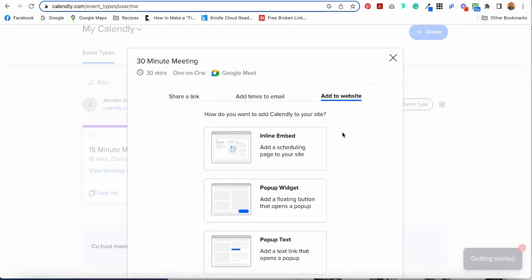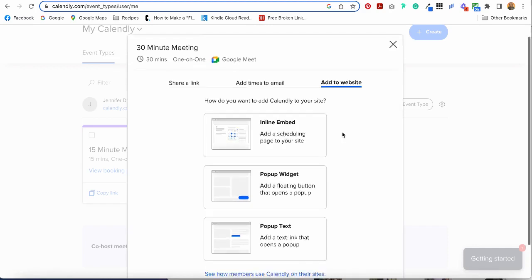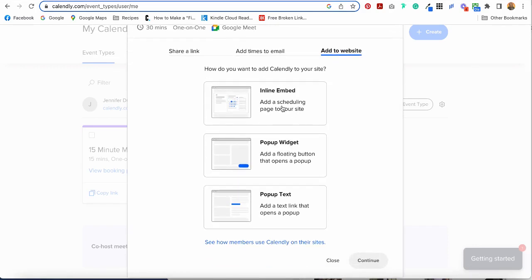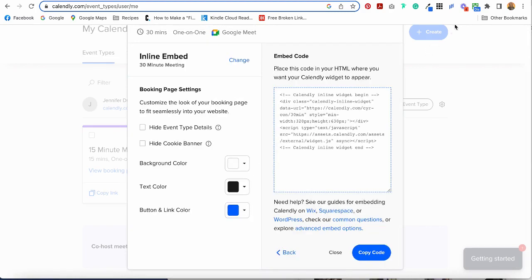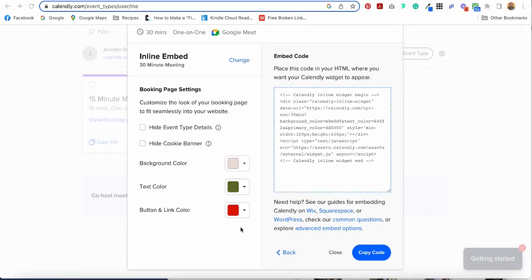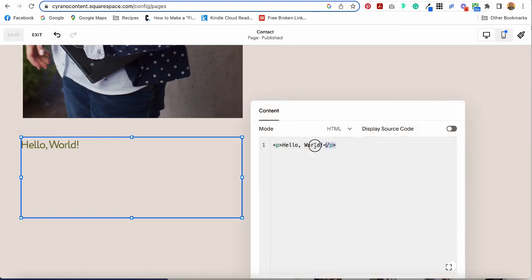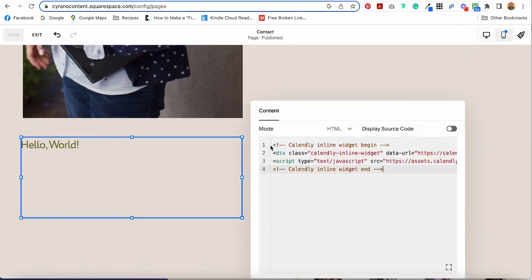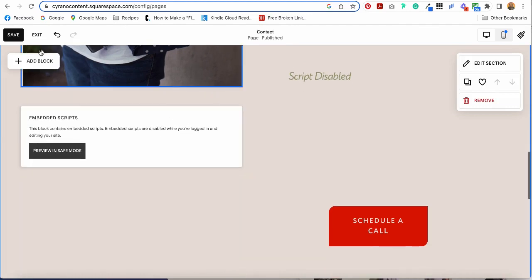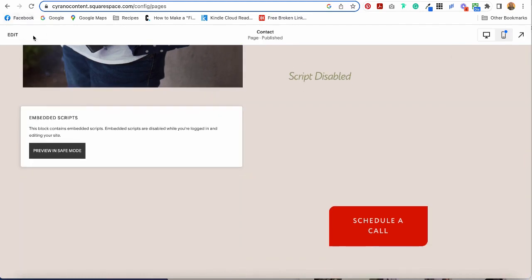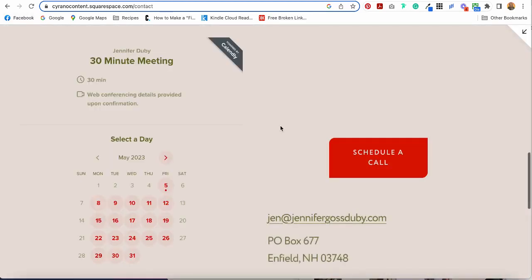And then you just decide how you want to add this to the website. So again, I'm going to go with inline embed and continue. I'm going to do the same thing with the customization. So we have all the colors that we want and just select copy code, go back over to the website, open up the code block, select all of this and paste the code. It's not going to show up here until we save it and exit. You have to actually exit first. All right, there we go.